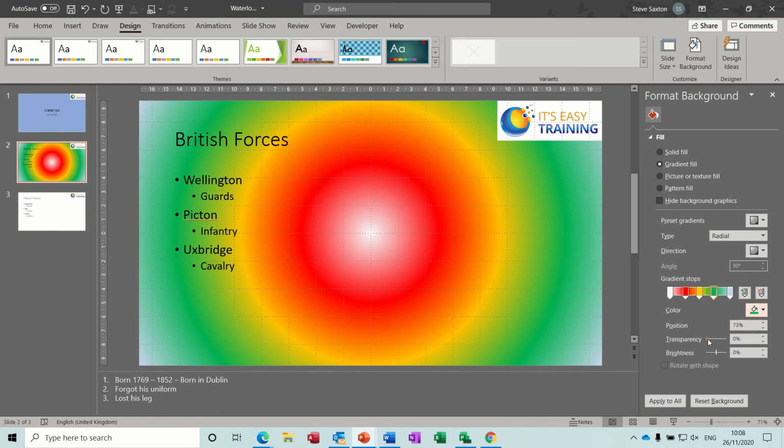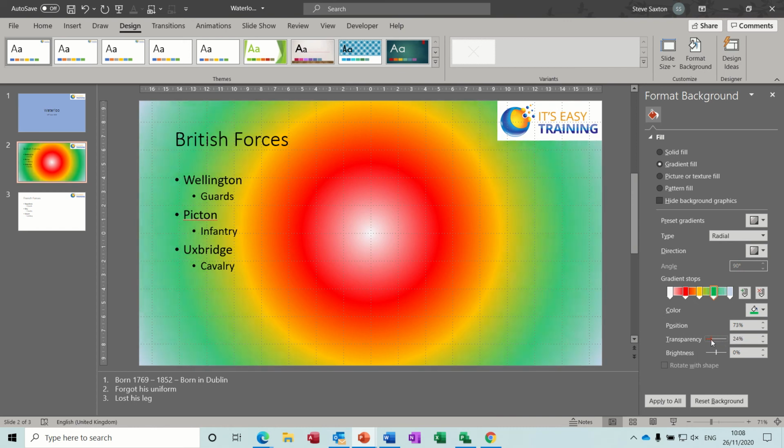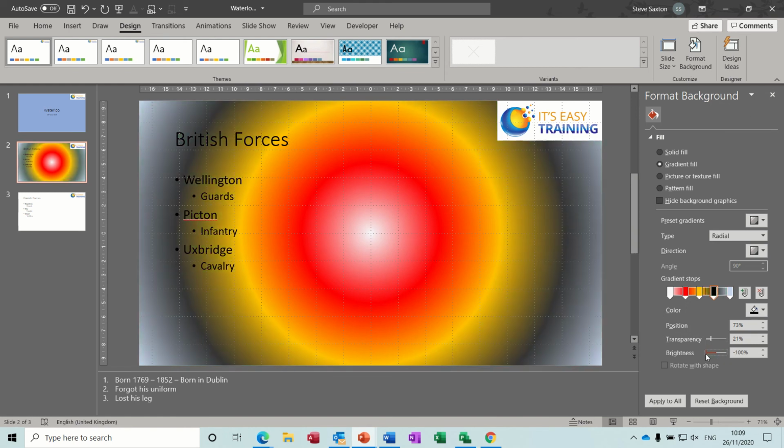Down below there you've got transparency. You can sort of fade this in and out. It's more of a, I'll show you this more with the picture. Like so. You've got a brightness control as well. It's then changing the colours a bit there, isn't it? So that's you doing the colours yourself.